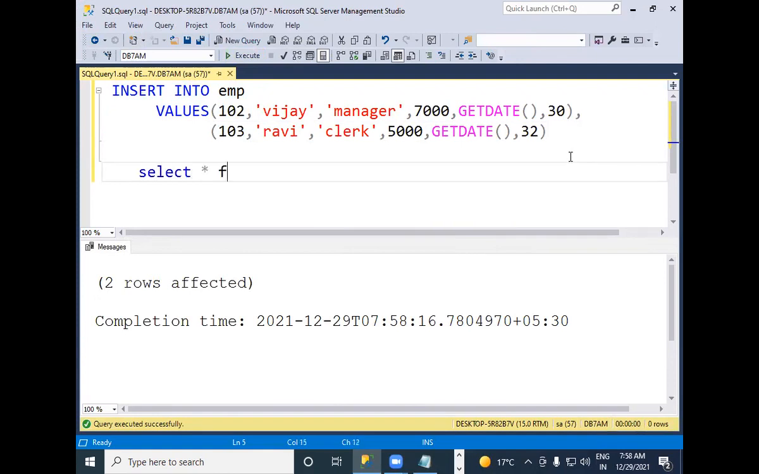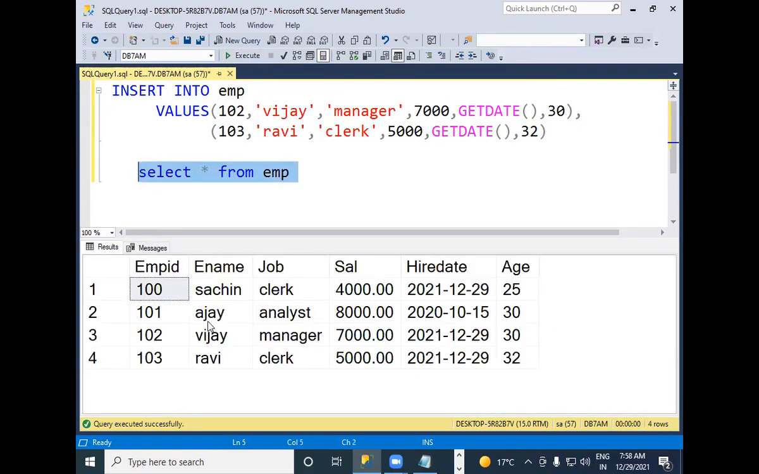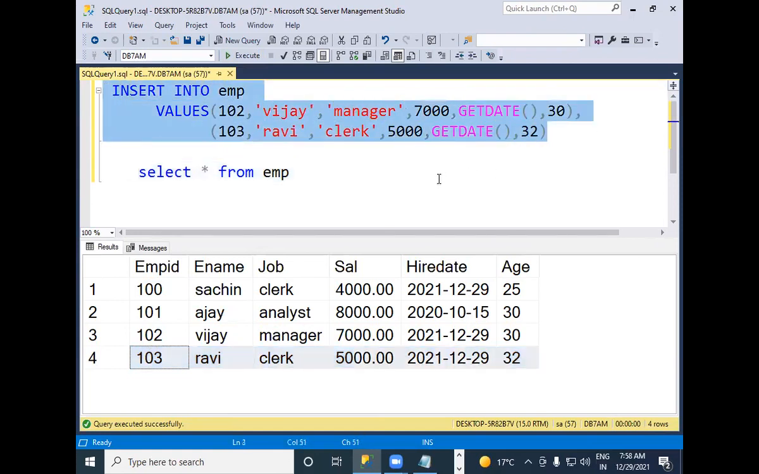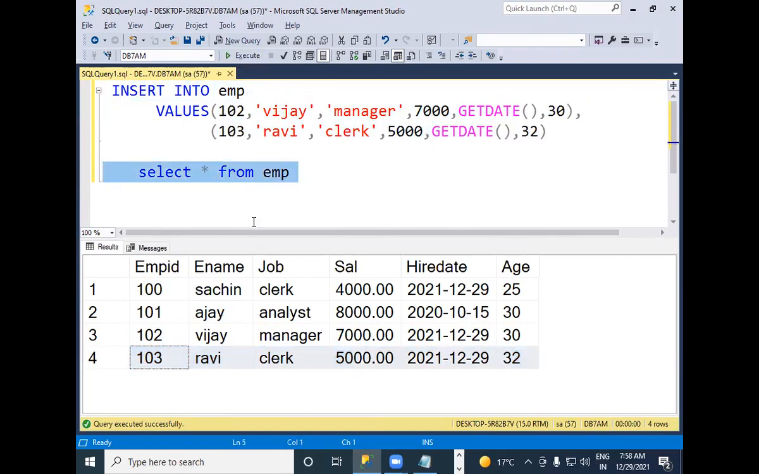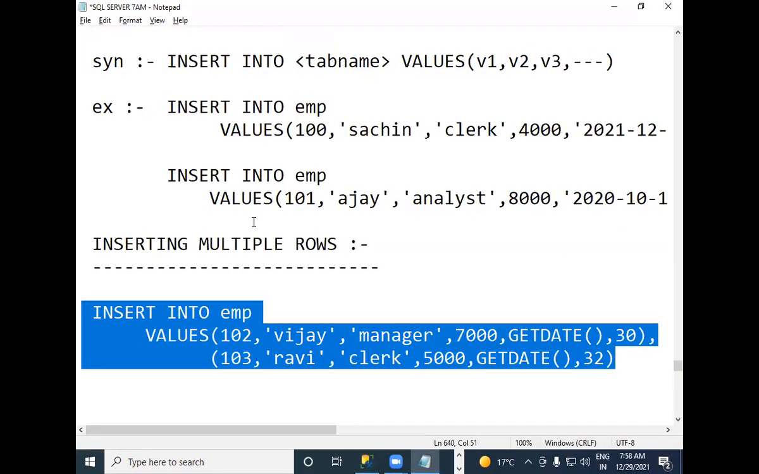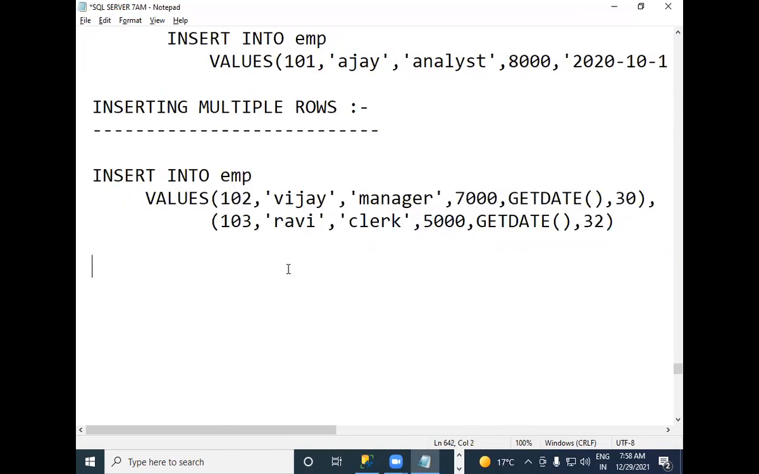Now see the table. Select star from EMP. You see the table. Select star from EMP. So 102, 103, 2 rows inserted. Then one insert command is inserting multiple rows. So you know two: one is inserting a single row, another one is inserting multiple rows.